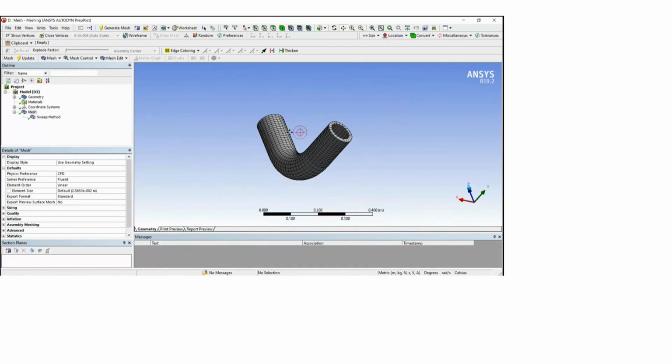Once we have similar cells in the structured mesh, the computer has to do less work when it solves the matrix. It has to do less work because we have similar shapes, and hence less effort is required to solve the equations.